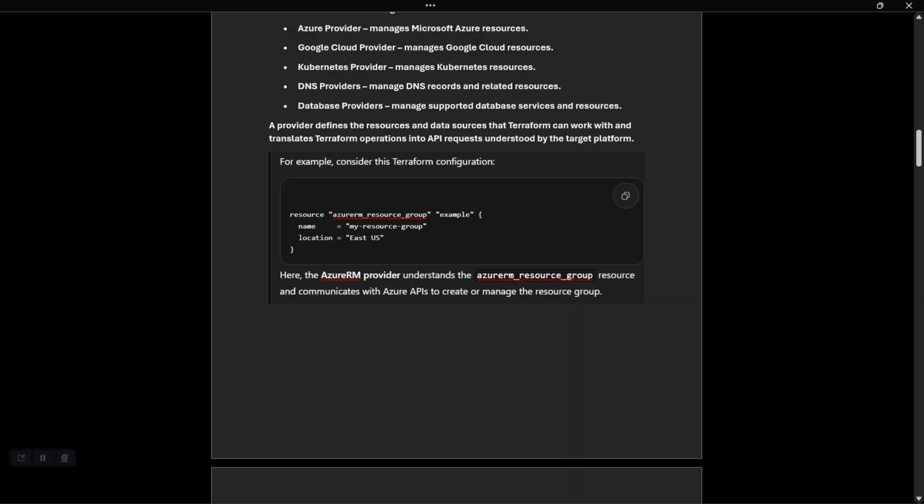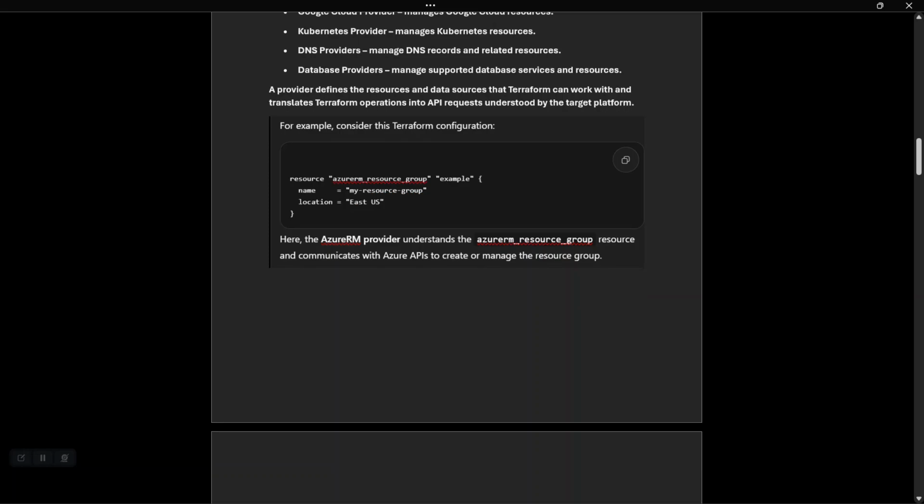So Terraform core is the initial component. It will read the configuration file, understand it. It will connect with the provider. Provider will check and it will make the API calls to the respective cloud platform to deploy it.